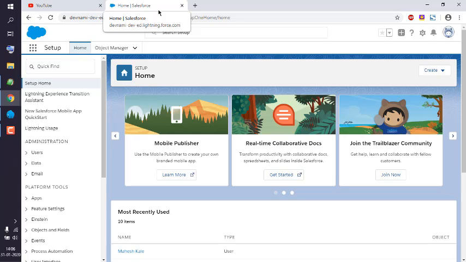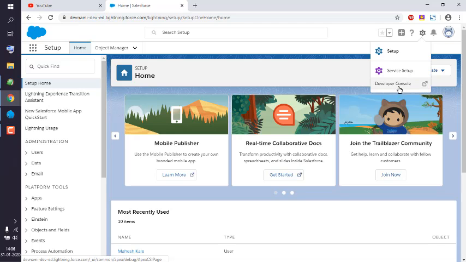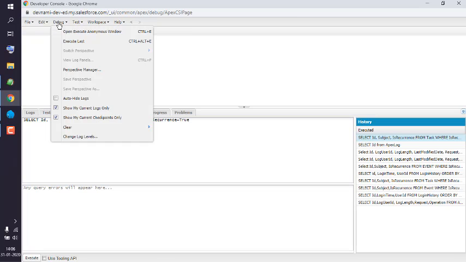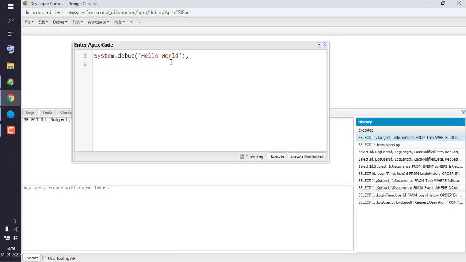Okay, so let's take a look at how you can check SOQL query performance in Salesforce Developer Console. So we log into the Salesforce dashboard, then go to the setup menu and open Developer Console. Now it should open something like this. Now in the debug menu, go to open execute anonymous window.